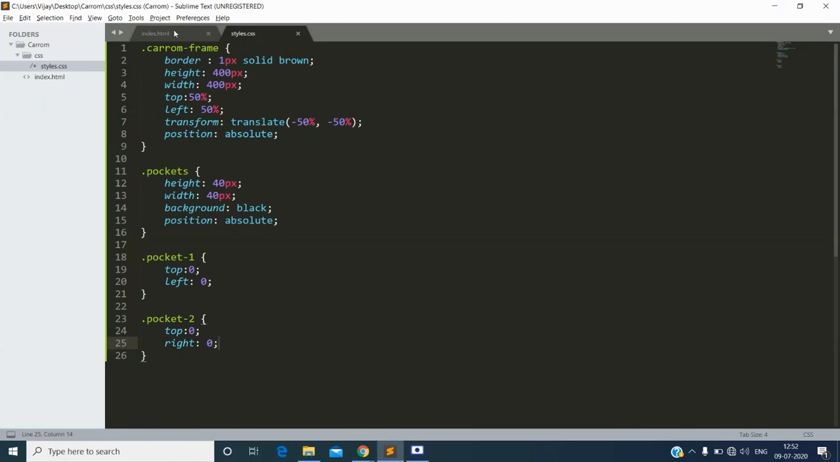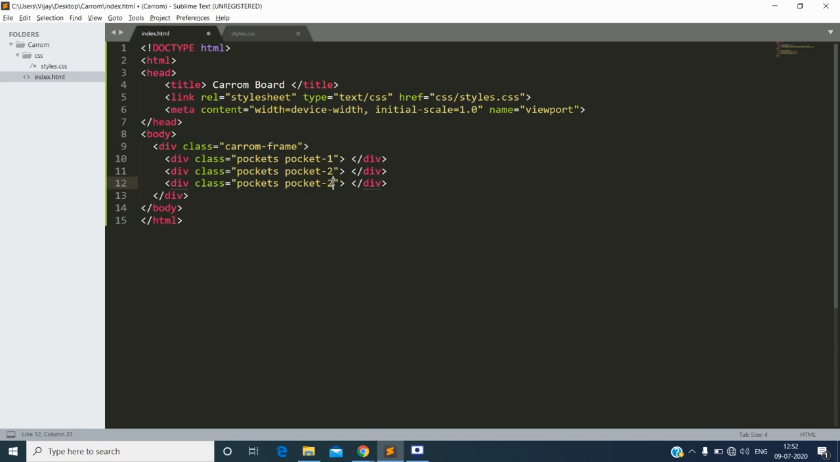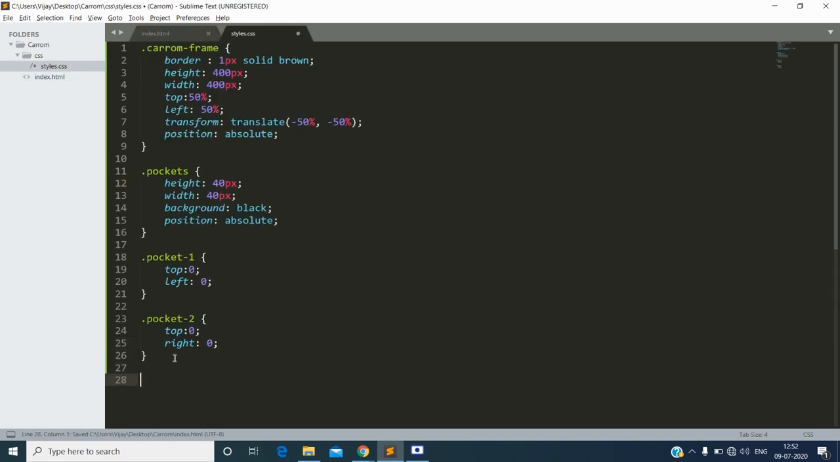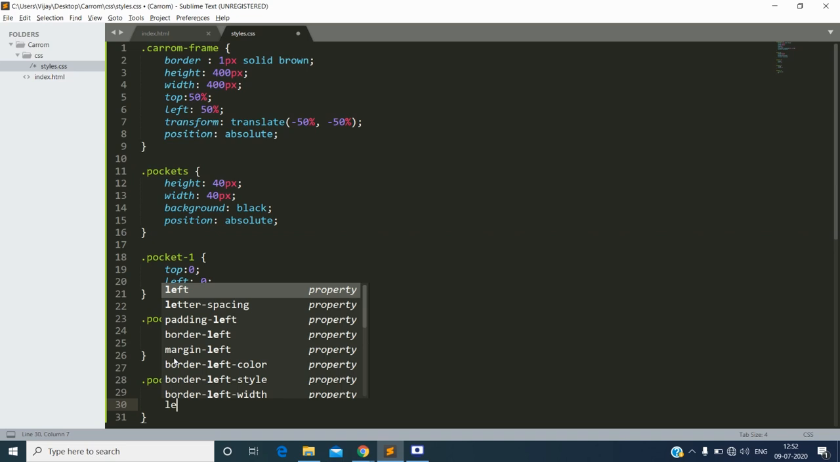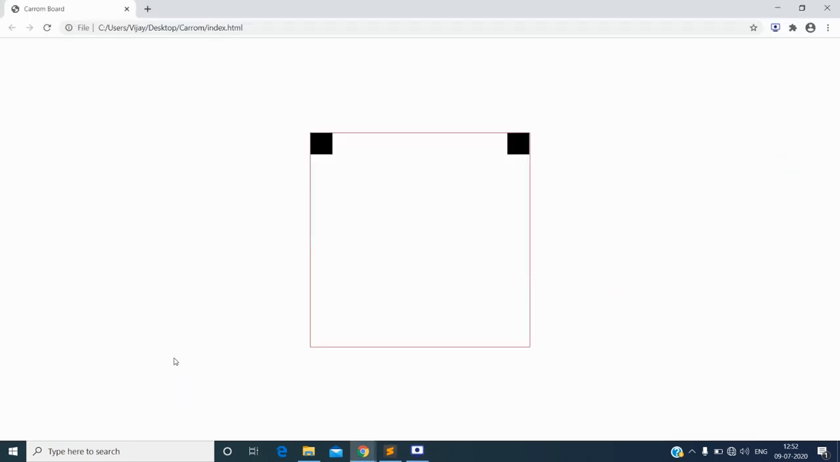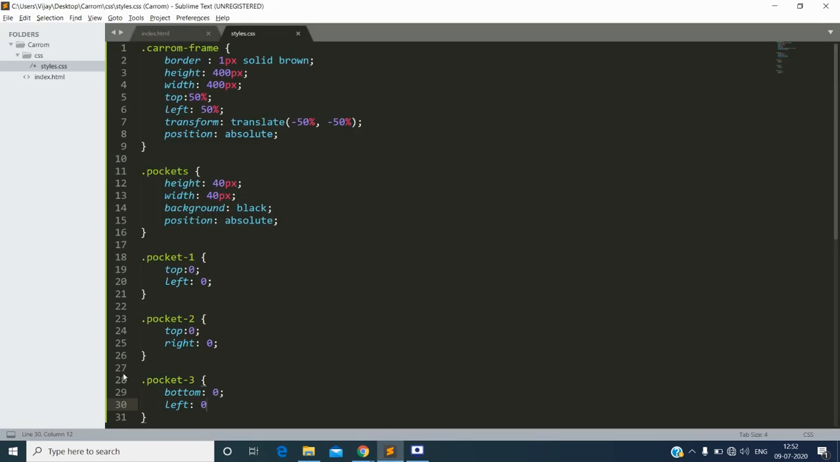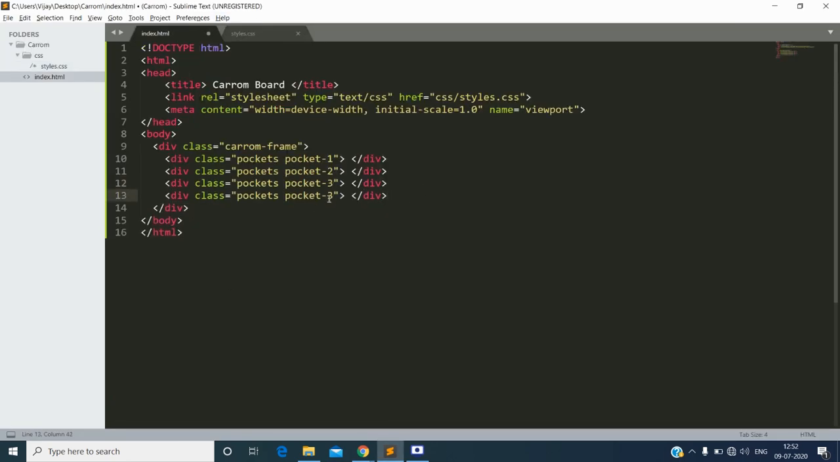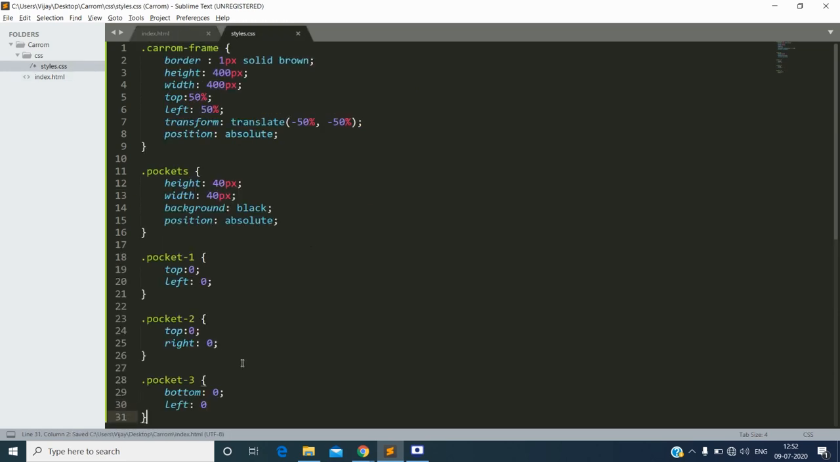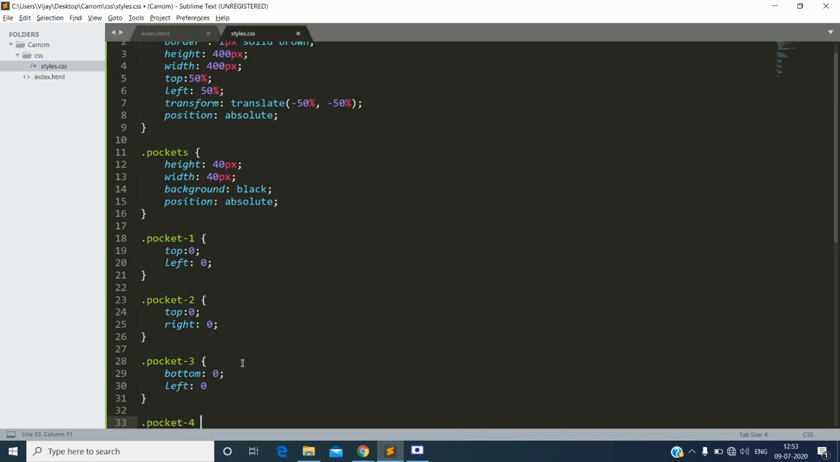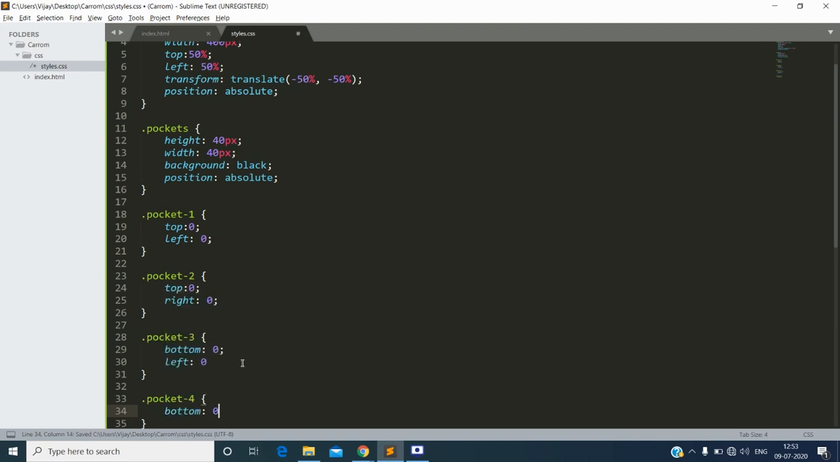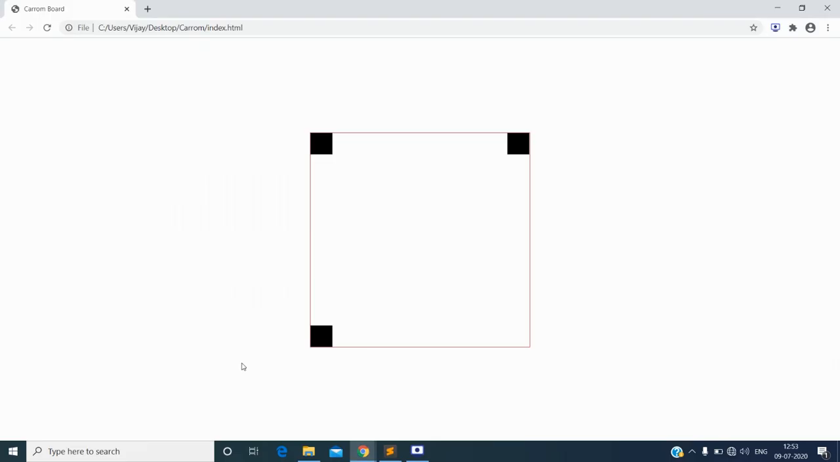And we'll create our third pocket here. Pocket 3, bottom 0, and left 0. Then finally the pocket 4, bottom 0, right 0. We have created that 4 pockets on the edges of Carrom board. So now the basic thing is completed.